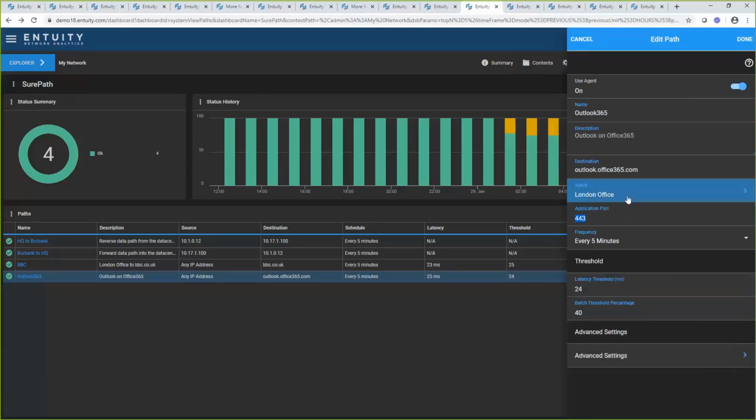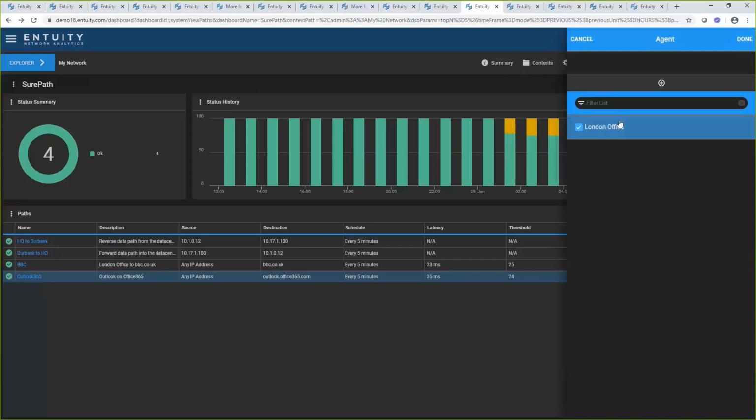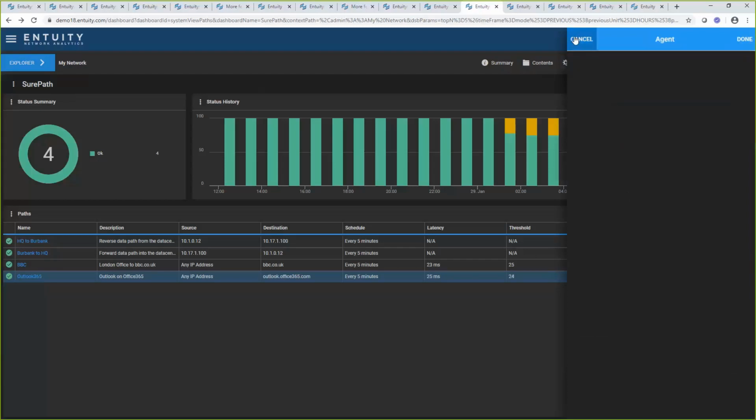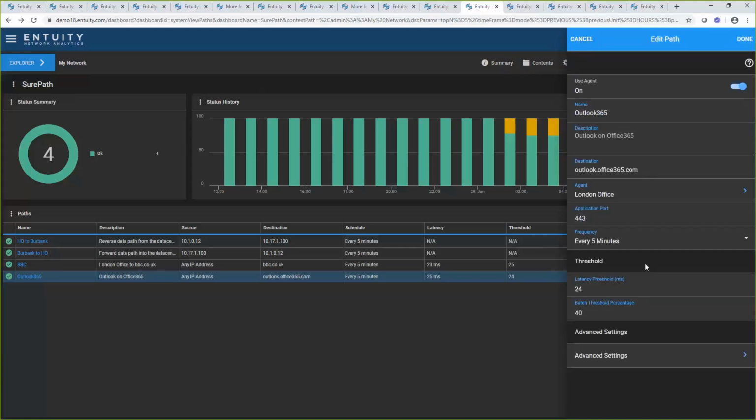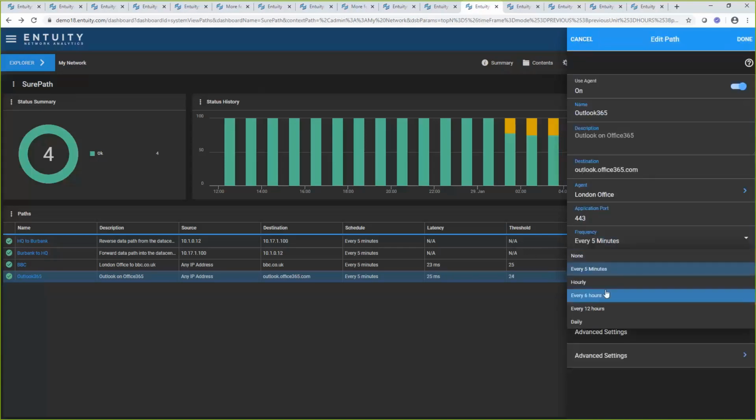I'm going to source this from my server, which is located in our London office. So if I've got multiple agents configured, I can select from any one of these. Again, I'm doing this all from one location. I'm selecting this to run every 5 minutes, although I can change it to go daily or hourly as I need to.